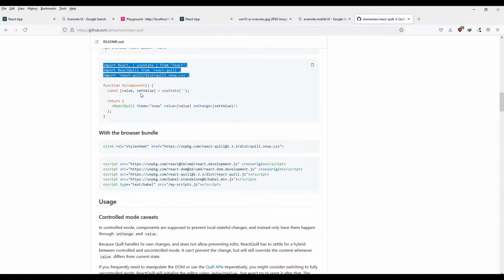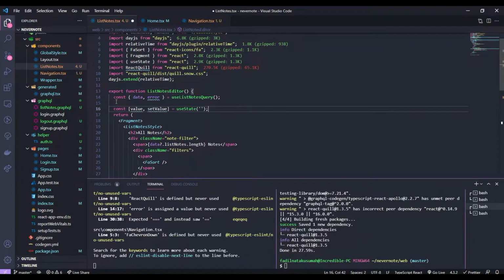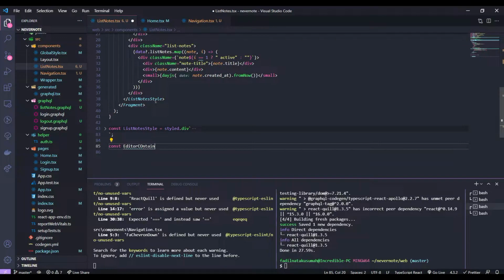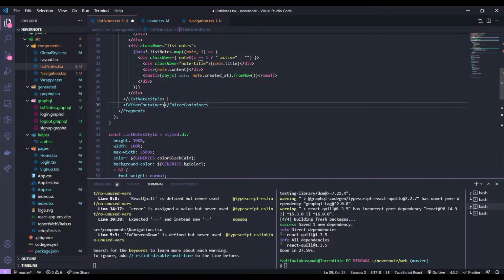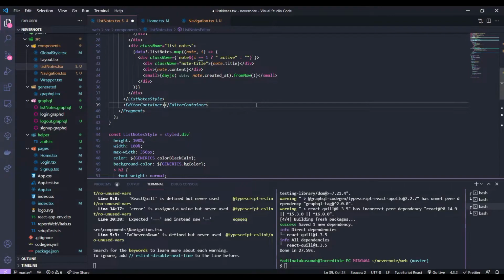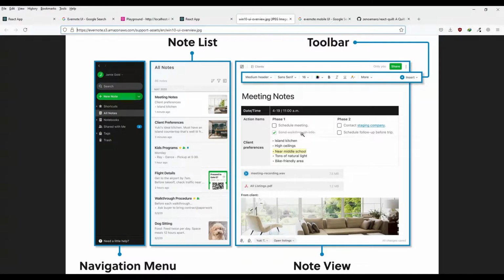Okay, we want to copy this. We want to make this an editor container, a styled div. It goes in here. Here there's a title, and then there's the editor, the toolbar. I think we can make the title in the upper body, and then the text editor in the bottom. We don't need this. We want to make it a simple version.